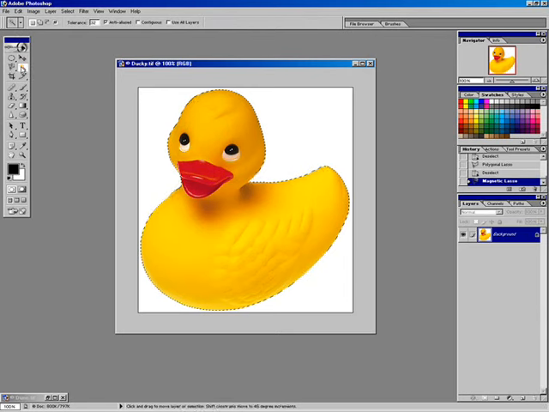The Magic Wand tool. I'm going to deselect what I've got currently and jump over to the Magic Wand tool. It's a selection tool, but it works a little bit differently. We're not dragging out a selection area. We're letting the tool do the work for us.